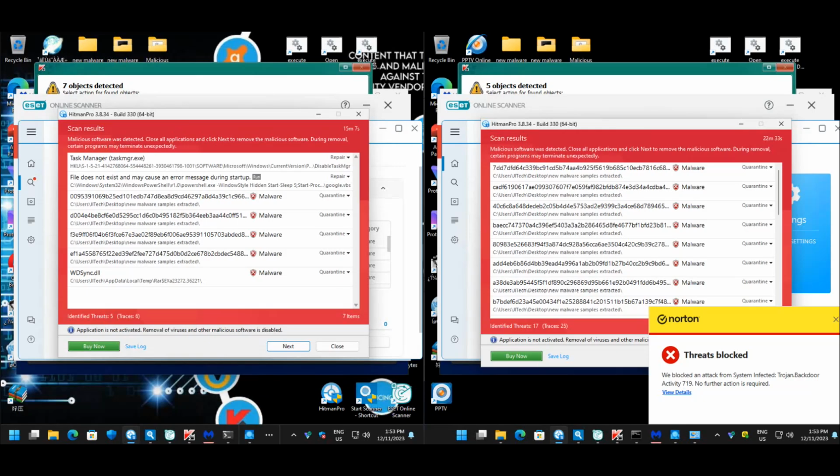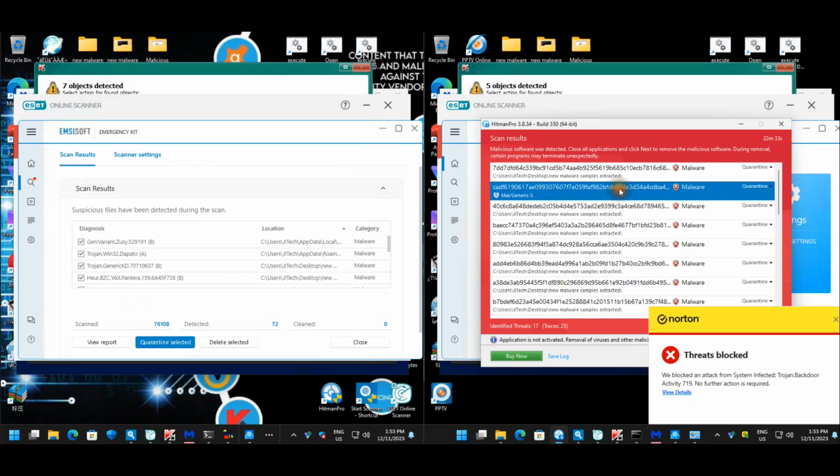Okay guys, so all the tests and the scans are done. We look at HitmanPro, not that many results. We've got this registry key here. It seems like this one's not valid anymore. A couple of malware on the desktop, and then one malware that extracted.